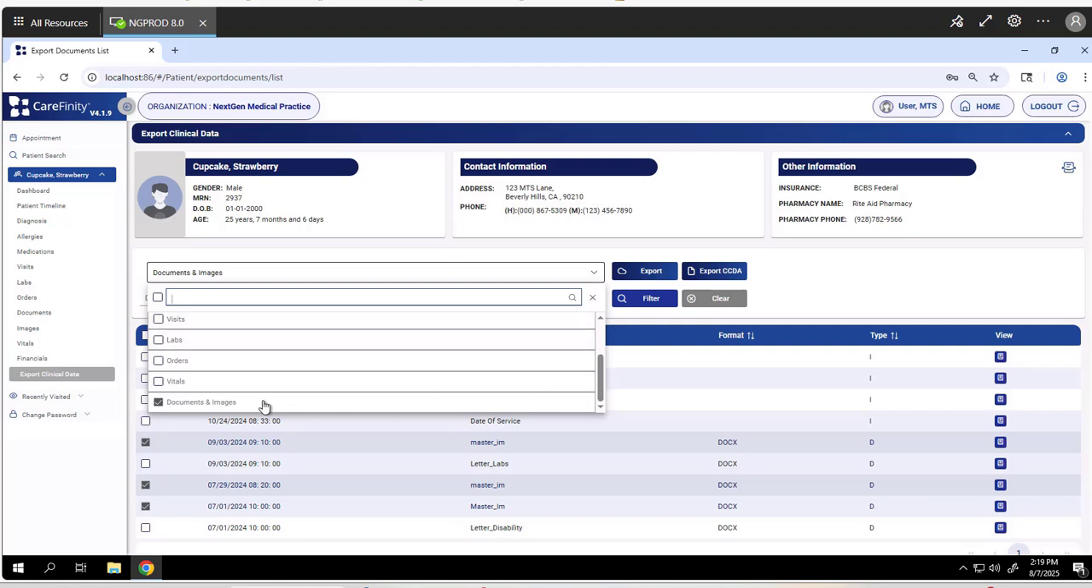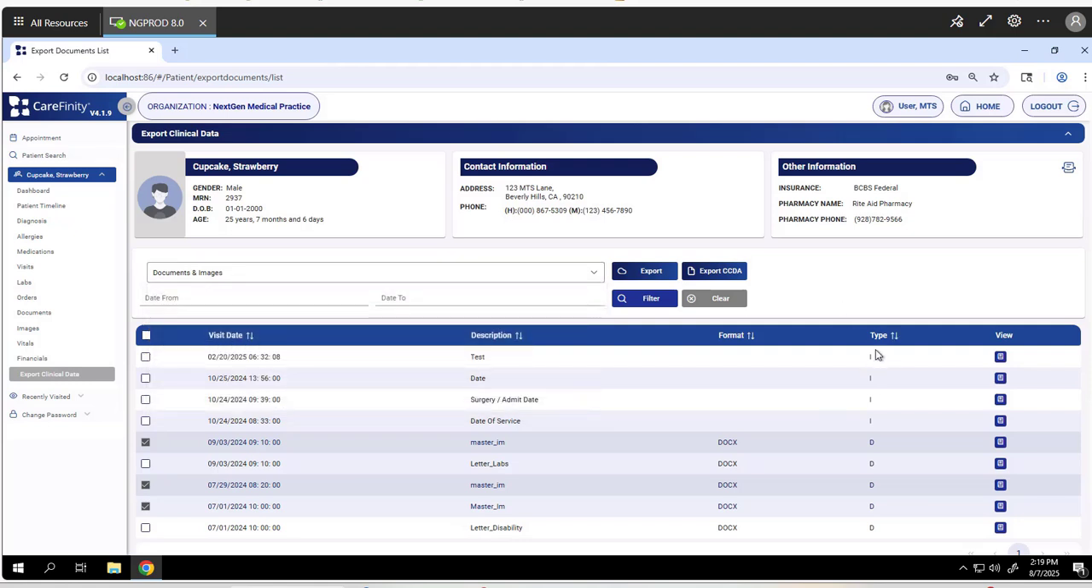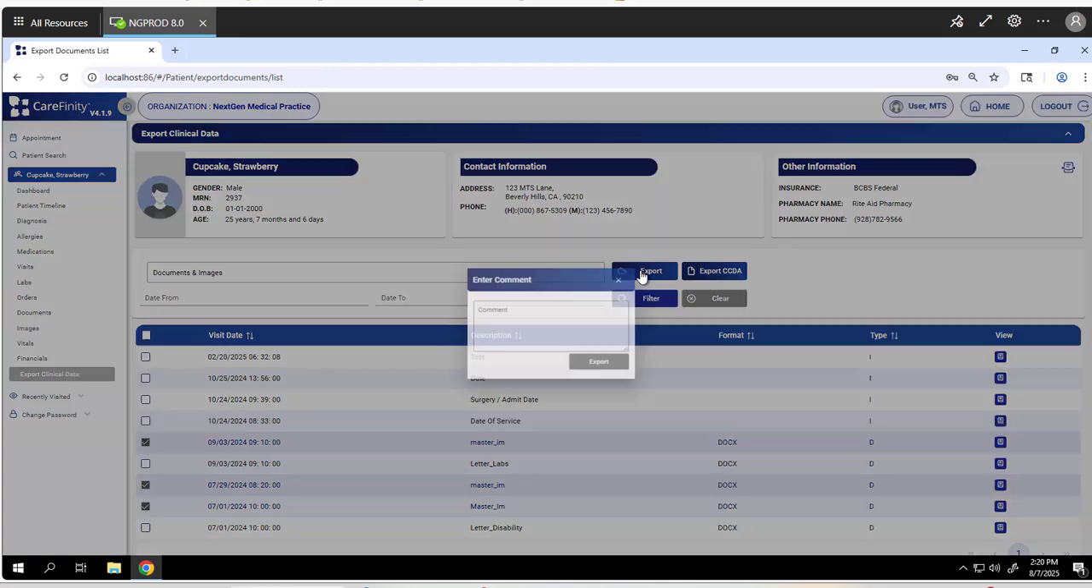For today's example, we're just going to choose documents and images. You can see here in your type column, an I indicates an image and a D indicates a document. If you needed to preview the document or the image before you exported it, you have the view icon, and you can preview that information by selecting the icon on the row of the document or the image you would like to preview. If you have enough information from the request that you have, you can just select that item and click export.